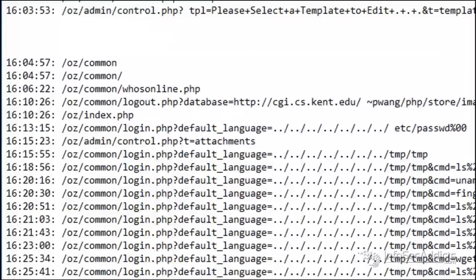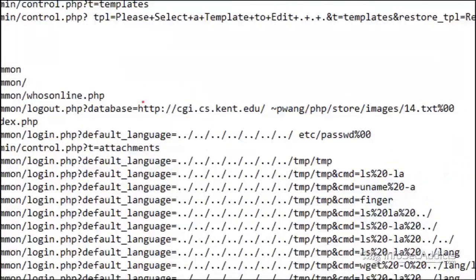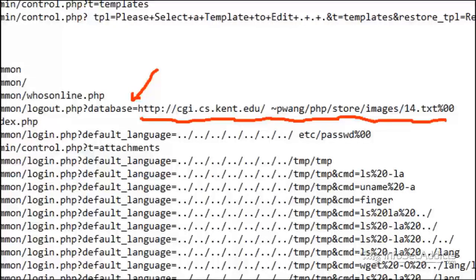Then you see him do a remote file include, right? So here's this database call, but it points to a remote site. So this is him trying to download a file from a remote site. Okay. Looks like it's a CGI, computer science, Kent.edu, so Kent State. And now it looks like this default language stuff is working, because you see this dot dot slash Etsy password stuff is working, and it's working everywhere. See this? In other words, he keeps doing it. So obviously this is working.